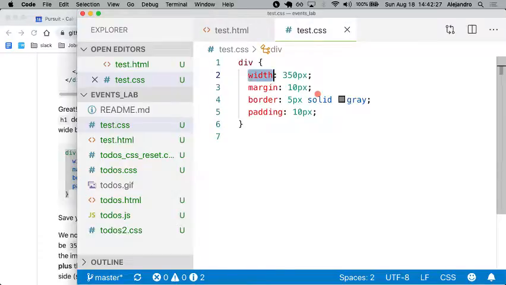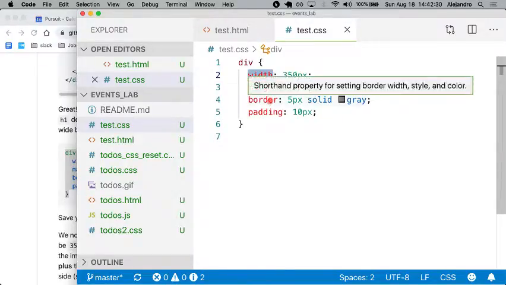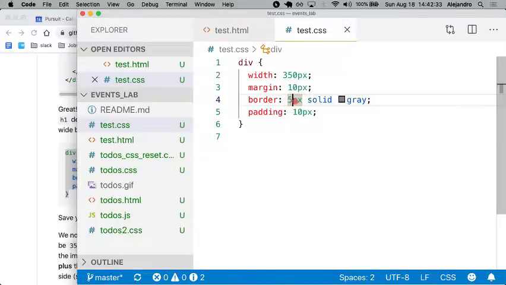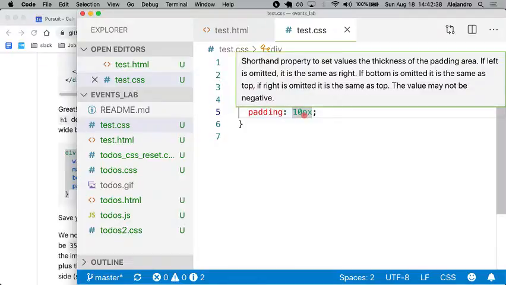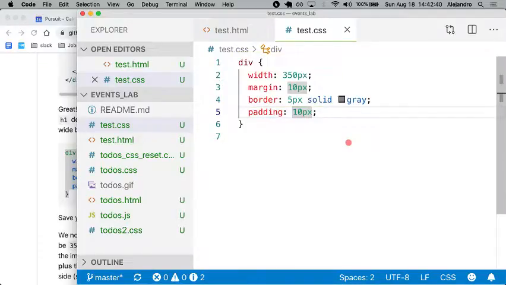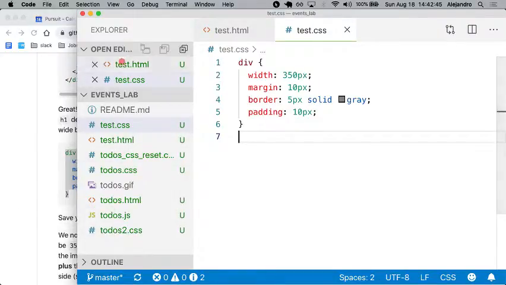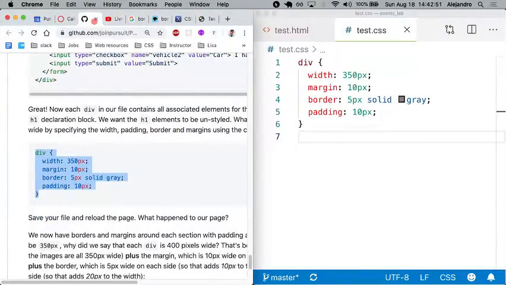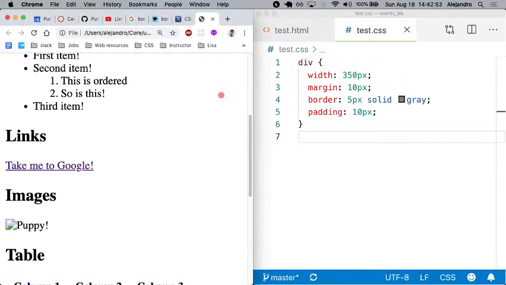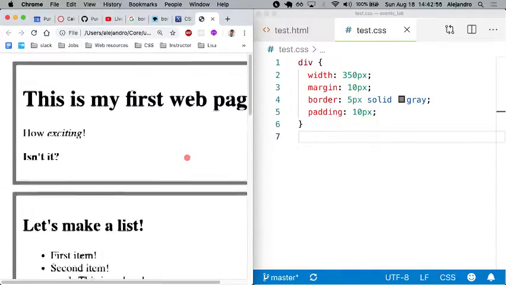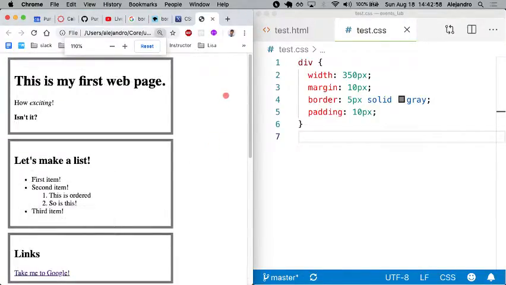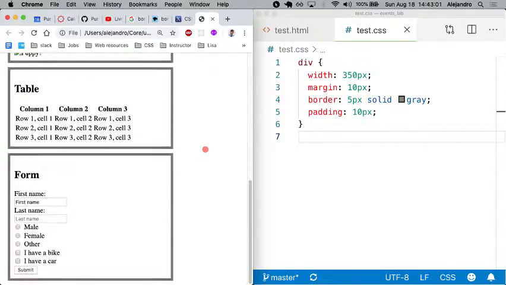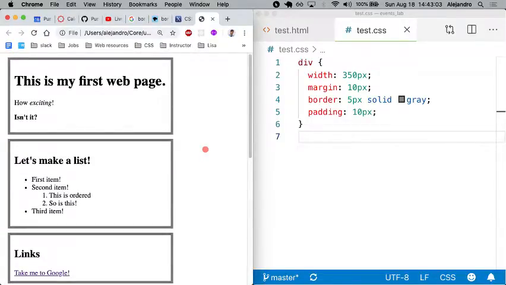They all will have a margin of 10. They all will have a border that is 5 pixels all around, solid and gray. And they all will have a padding that is 10 pixels all around, as well as the margin. Now let's look at what we have in the browser. Let's refresh this page, and I will say it looks a little bit more organized. At least it shows me the different sections.